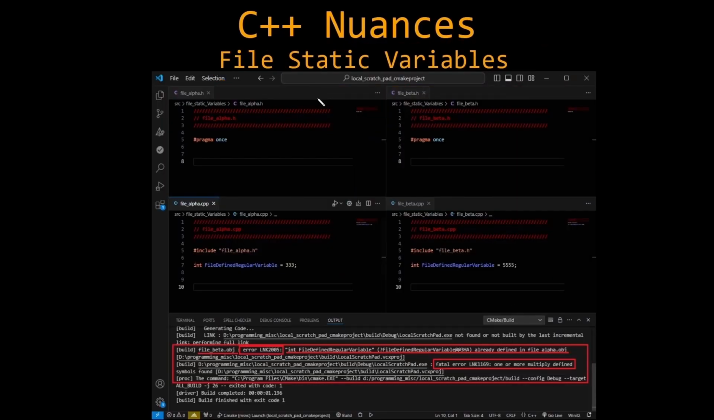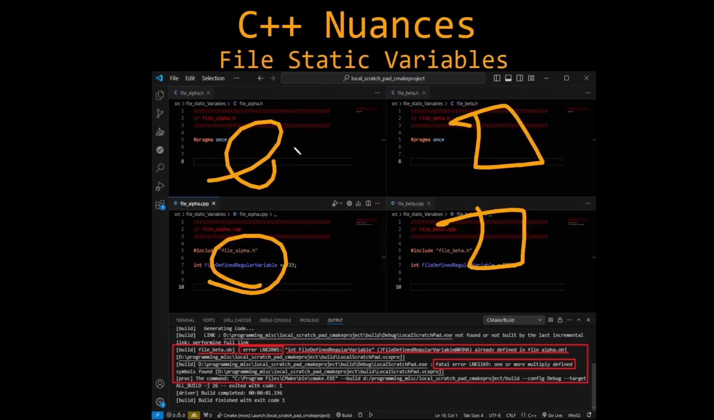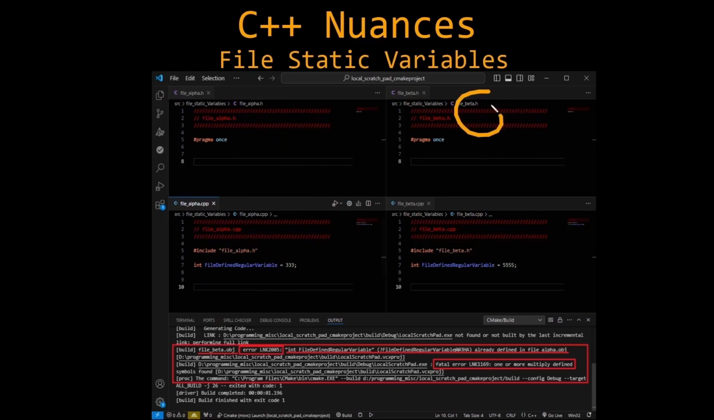Lastly, there are file statics. So it's another type of static in C++. Here I have a header file and a CPP file, and then a different header file and a different CPP file. This is the alpha files, and this is the beta files. And these CPP files just have a global variable inside of them. And you might expect that this would only be associated with this file, but if you try and compile this, you'll get a linker error saying multiply defined.